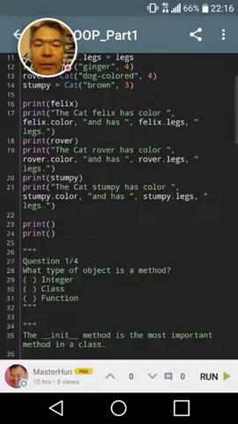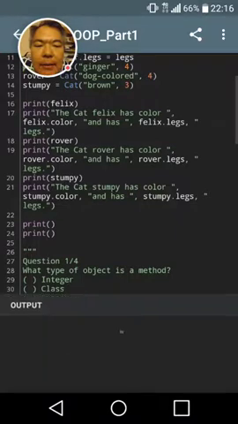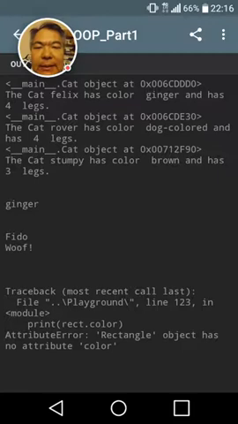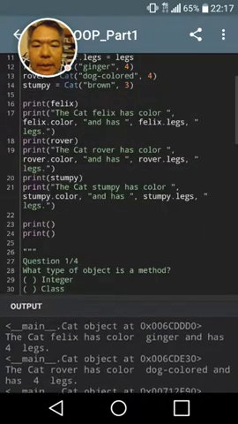Okay, so I'm going to run this code. And what do we see here in the output? Okay, in the output we see the cat object, and then we see the memory address for it. For Felix, we see that Felix has color ginger and has 4 legs. And then we see Rover, the cat object, and Stumpy, the cat object.